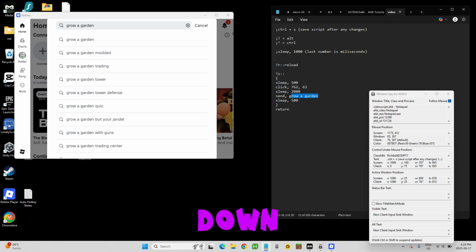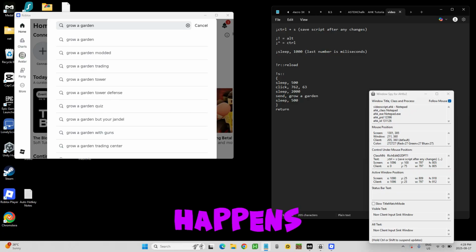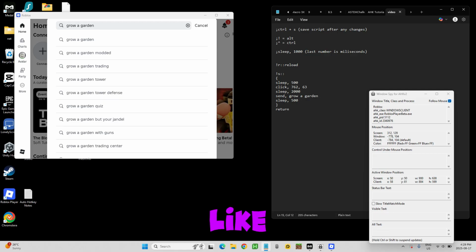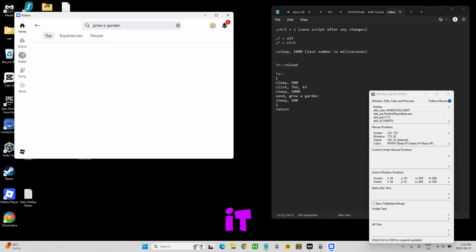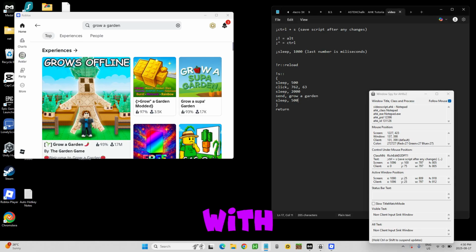You can lower it down to 1 letter, which is what I usually do, but it does work with entire sentences too. Now you might be wondering, what happens if I want to click enter, just like I need to here? Because if I click enter here, then boom, it searches it up. So with a sleep, let's make it another 2 seconds. And now it's the same with send.